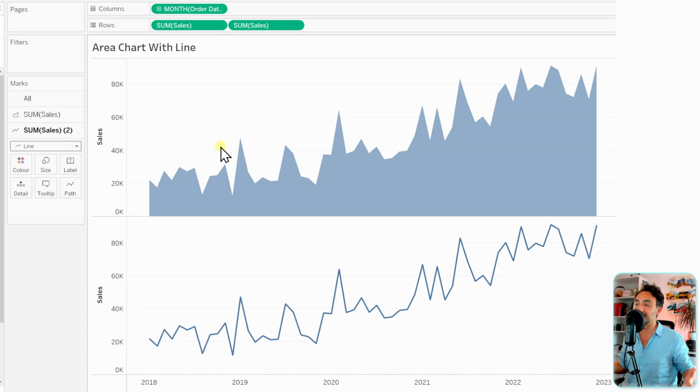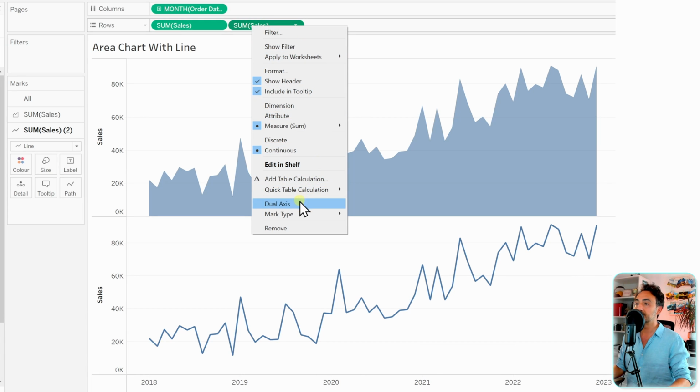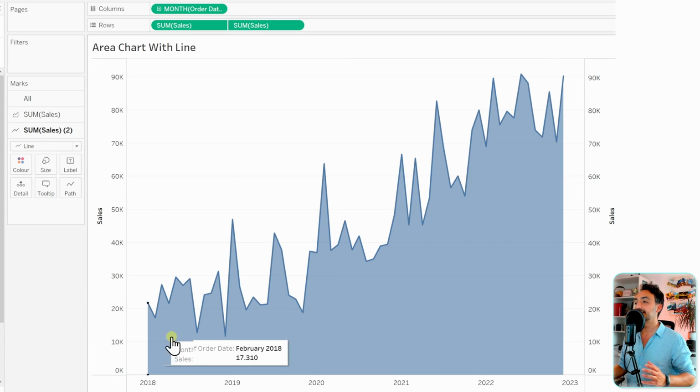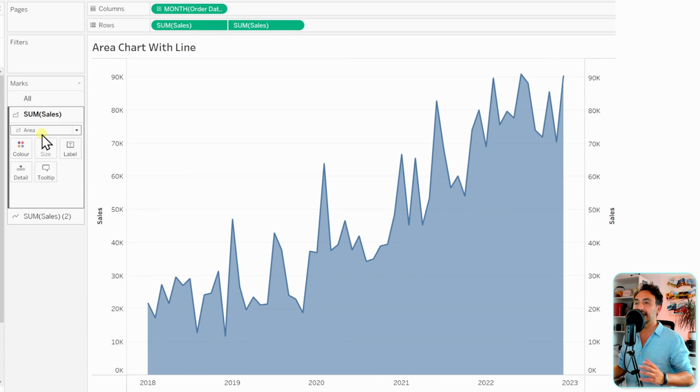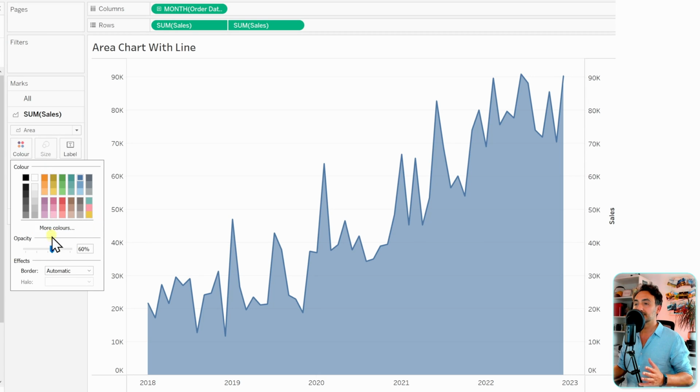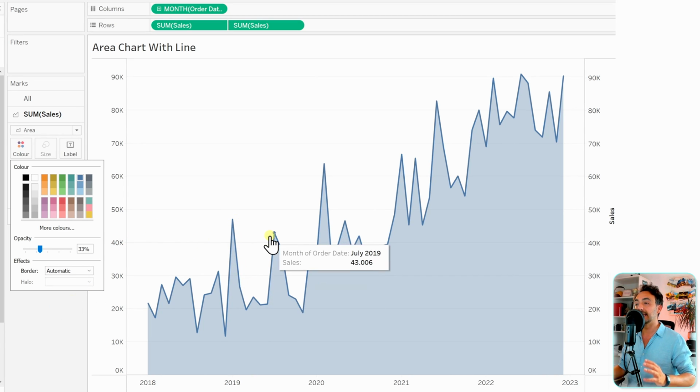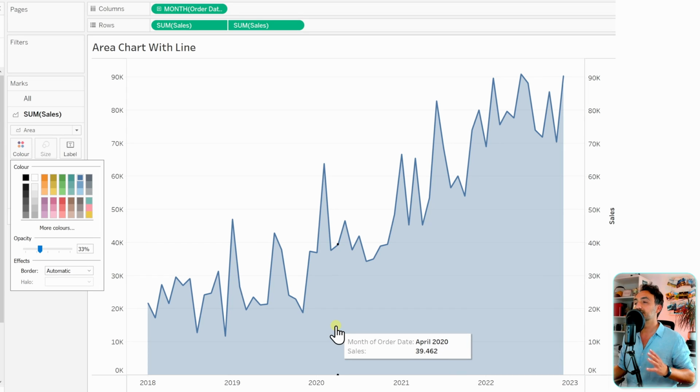Using the dual axis. So let's go to the second sum of sales, right click on it, and let's choose dual axis. And now the next step, we're going to go to the area chart and just reduce the opacity. So let's go to the colors, and now let's just reduce the opacity, and with that we're going to get a perfect area chart in Tableau where you have a line, and between the line and the axis you have a filled gap, which is way better than the basic area chart in Tableau.